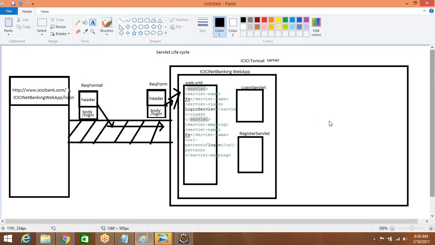Yes. So this is the code you have inside the web.xml file. So finally the request goes to the respective web application. Am I right or not? Finally the request goes to the respective web application or not?